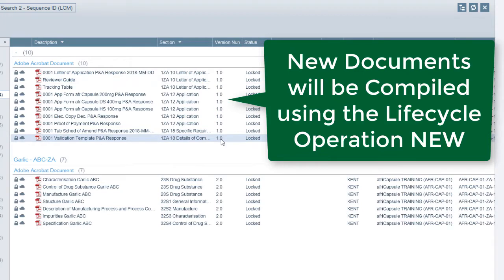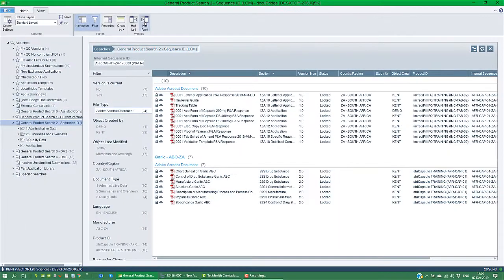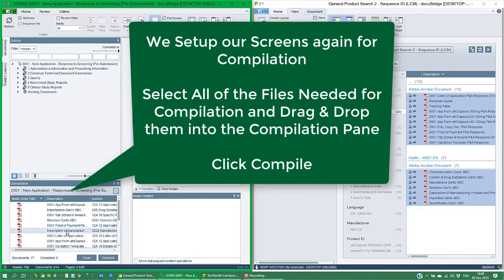New documents will be compiled using the lifecycle operation New. Documents that have been properly versioned will be compiled using the lifecycle operation Replace. We set up the screens again for compilation. Select all the files needed for the compilation and drag and drop them to the compilation pane. Click Compile.